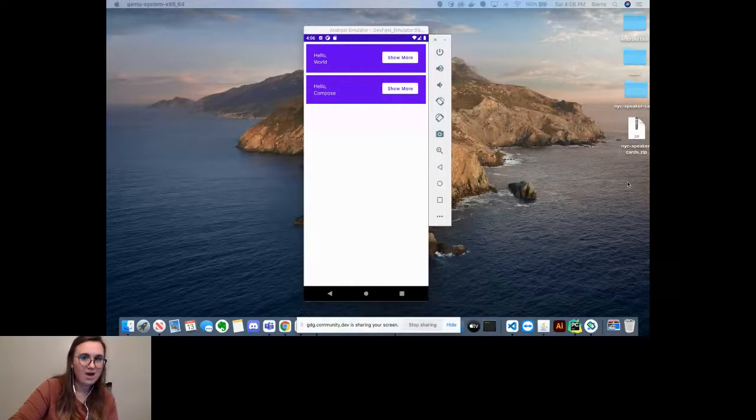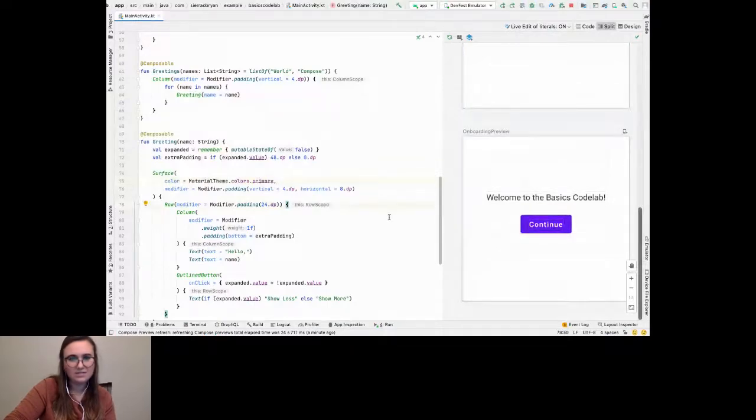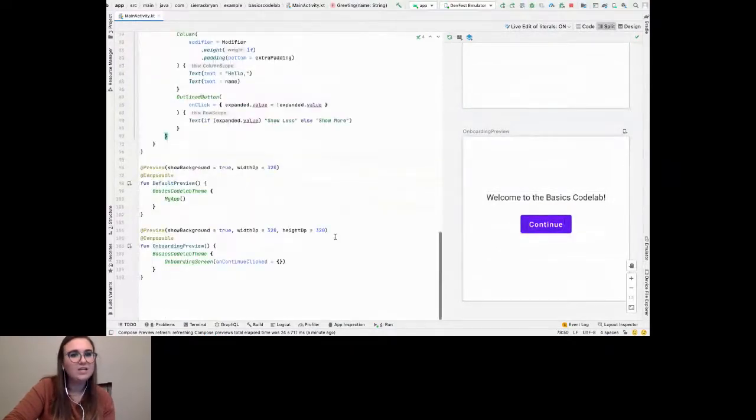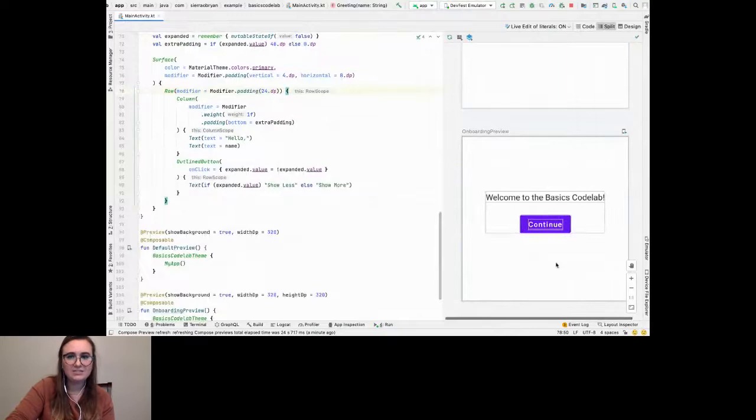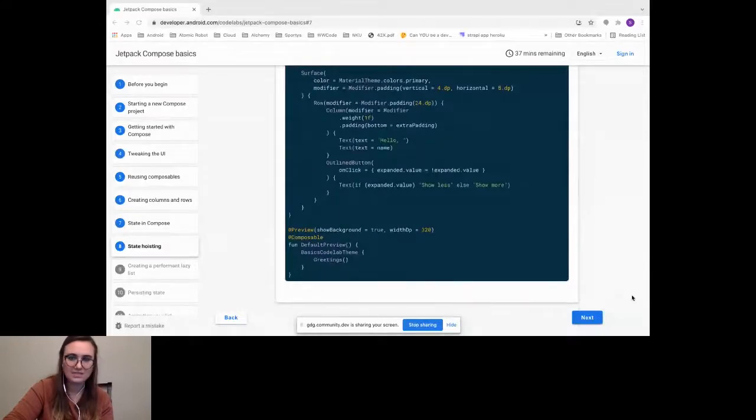Okay, awesome. Okay, so the next thing that we want to do, if we jump back over to the Codelab, we have now finished our state hoisting section. We are experts at state hoisting. We know exactly what the best practices are to pull that state up to the ancestor. And so we're going to move on to creating a performant list.